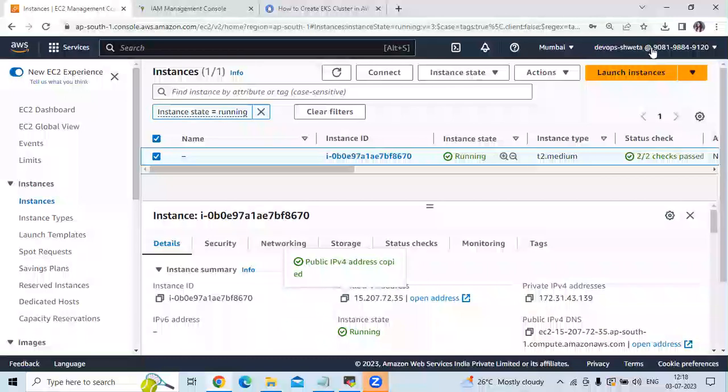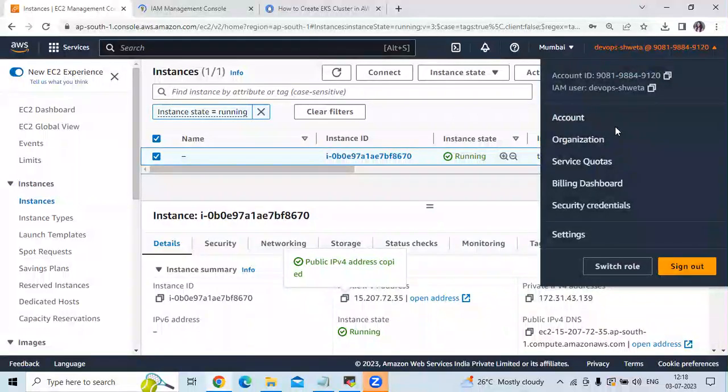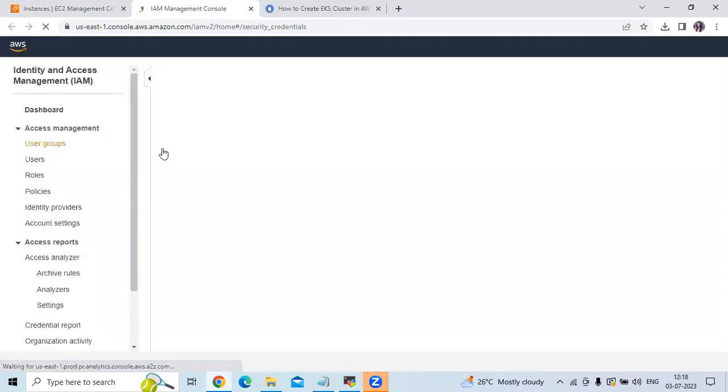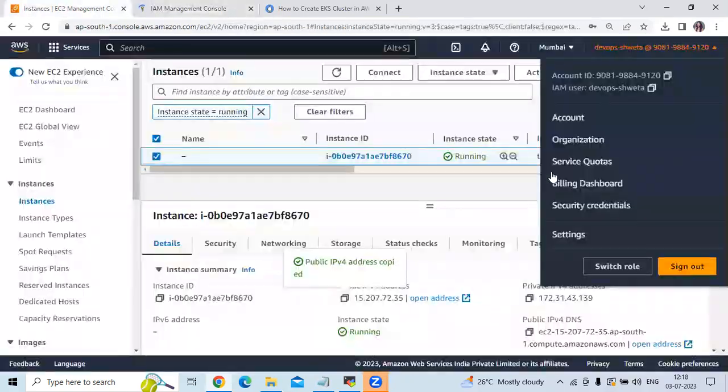If you don't have any user, then first of all you need to create a user. Here I have an account with the name DevOps Shweta. So I'm going to the security credentials, and here I'm going to create a new access key ID as well as a secret access key. So first of all, go to the security credentials here.